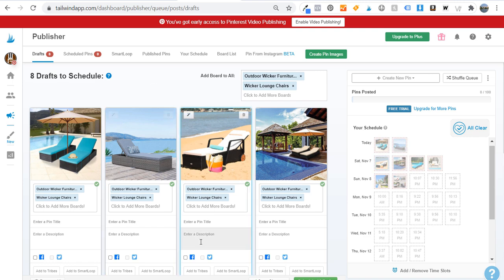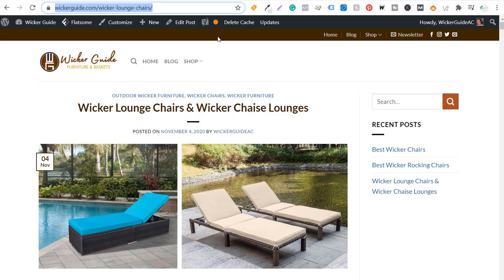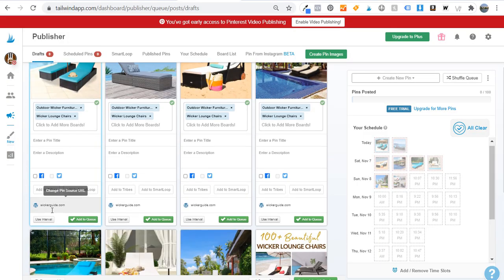So what I do first is we're going to take our landing page. In this case, I'm going to use this page here. So it's just wickerguide.com/wicker-lounge-chairs. We're going to come back over to Tailwind and we're going to enter that as our URL down here at the bottom. So we're going to come here, copy and paste that in there.